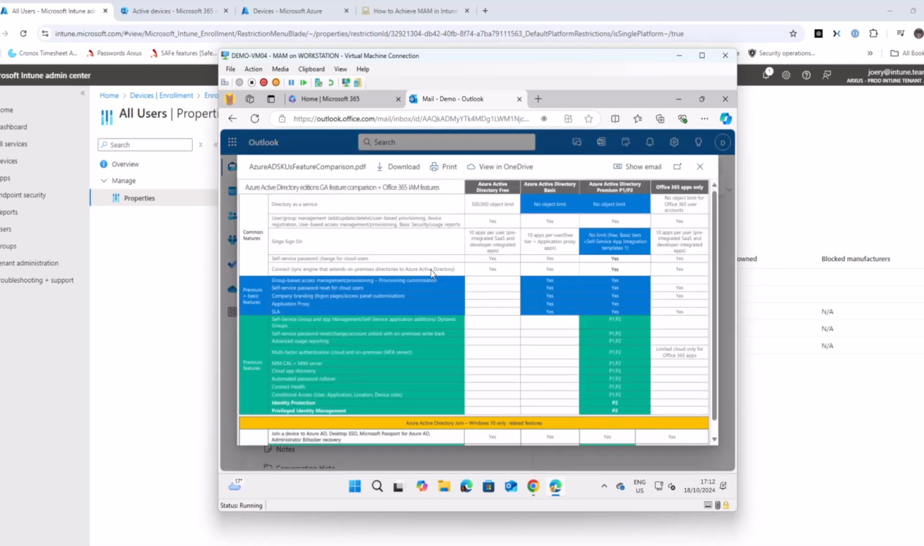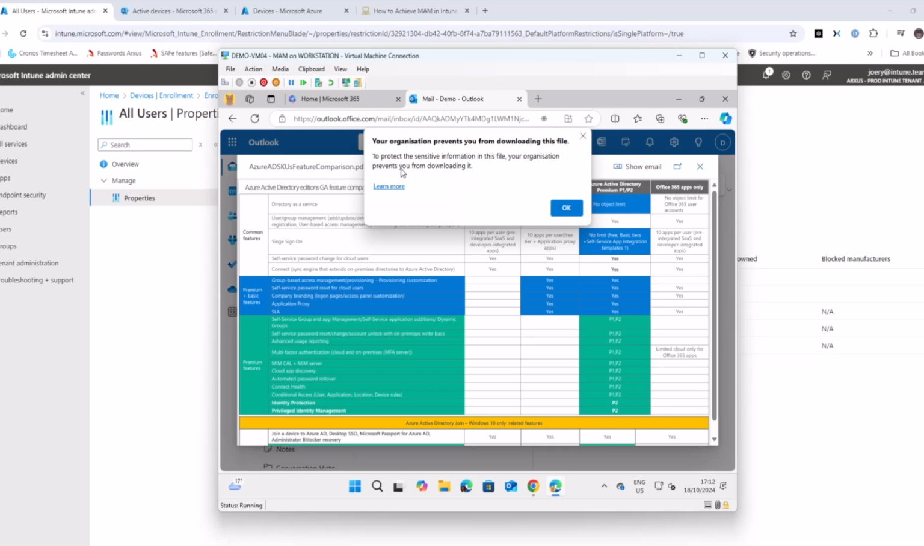Now let's see with the PDF file that we have as an attachment. Let's say I want to download this. You cannot download this file either, because it's also prevented from downloading. This is the app protection policy at work.